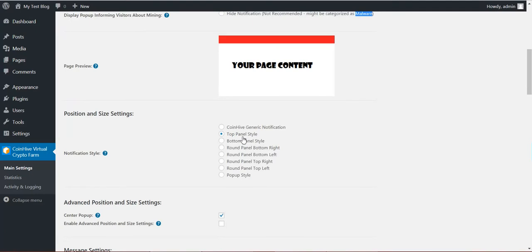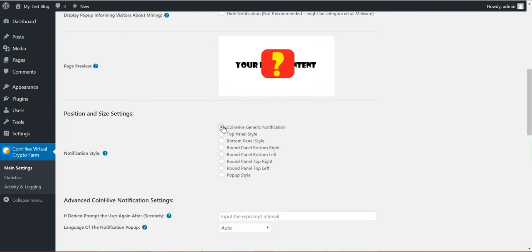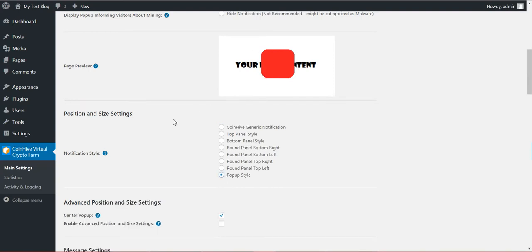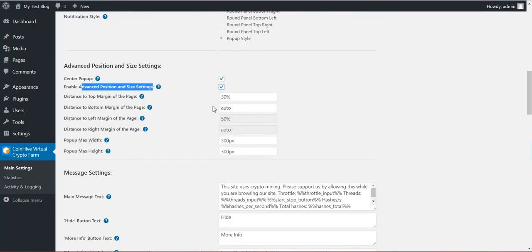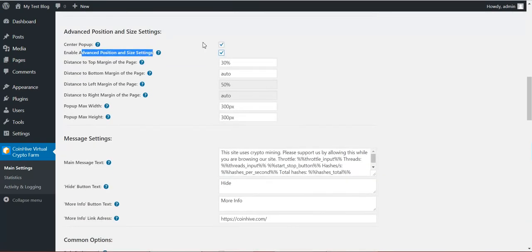Show notification. So you can choose between top panel, bottom panel, and if you want in each corner a notification, or you can show the CoinHive generic notification or a simple pop-up style. You can choose to center pop-up, enable advanced positioning. If you choose advanced positioning, you will select the position of your pop-up manually. This is useful only for those who know a bit of CSS. So if you know CSS, you can select this.